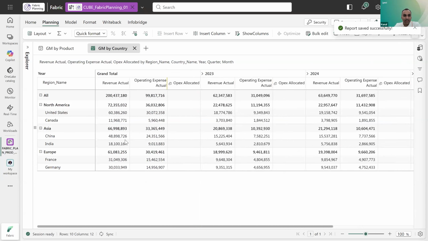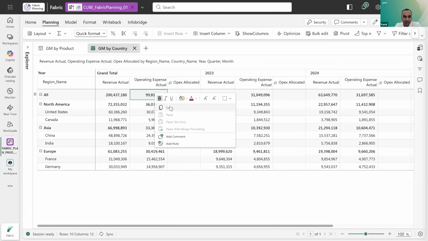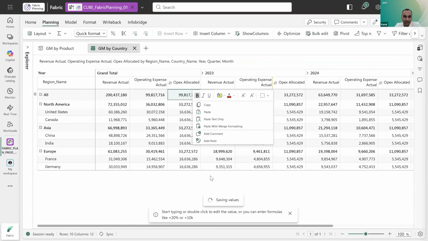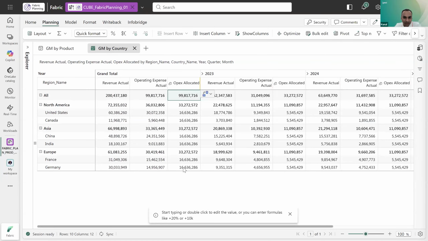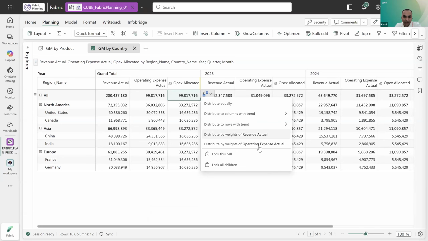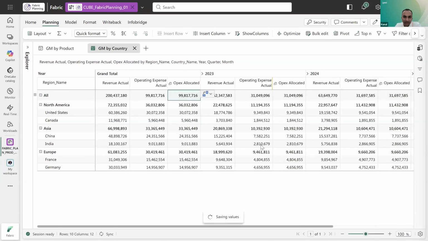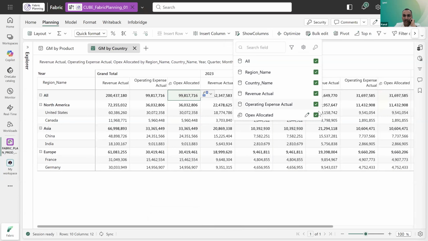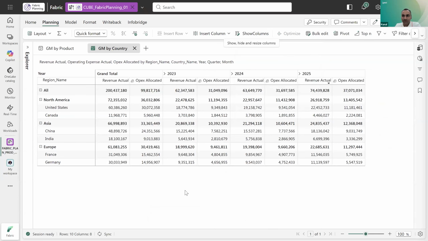Now, what do we do with this measure? Reckon that we had grand total. These are all actuals. I'll take the operating expense actual, right click, copy, and paste it here. And this right now distributes everything equally. What I will do is select operating expense actual. This is fine, right? Now I will not use operating expense actual in this report. I'll just disable it from the visual perspective. Now this is exactly looking perfect.